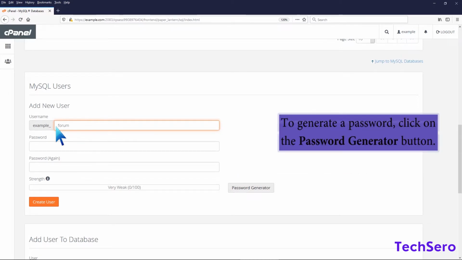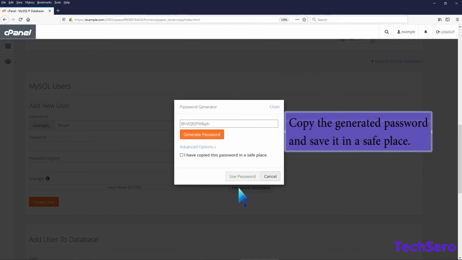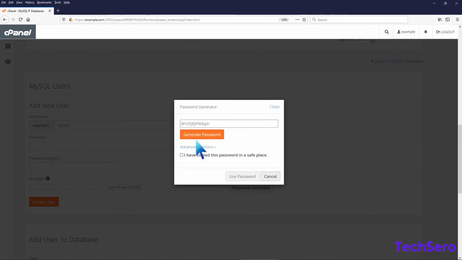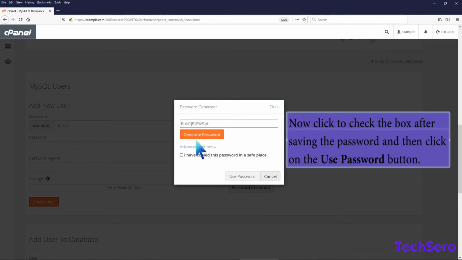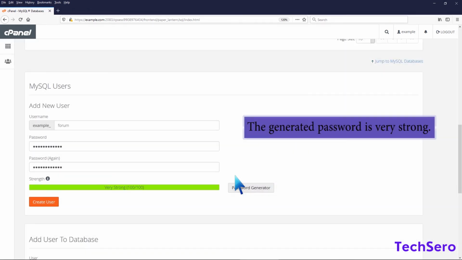To generate a password, click on the Password Generator button. Copy the generated password and save it in a safe place. Now click to check the box after saving the password and then click on the Use Password button. The generated password is very strong. Click on the Create User button.